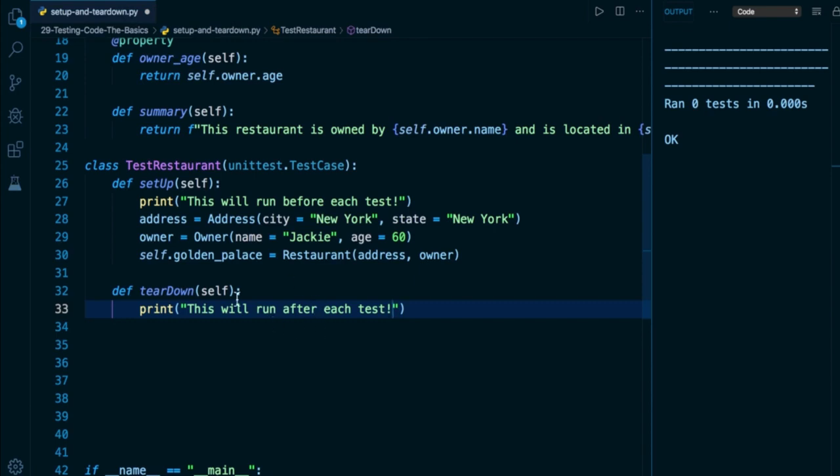For now, we're not going to put anything in tearDown besides this print function. The goal here is just for you to see how these print functions will execute and where they're going to appear in the terminal. So let's go ahead and write a few tests here.